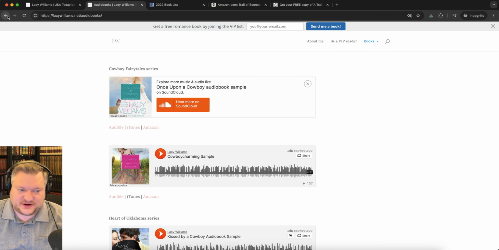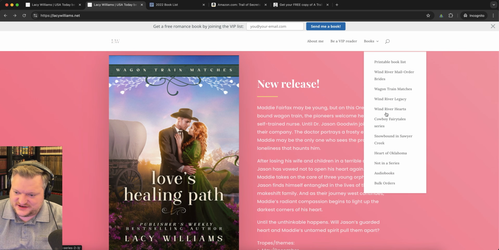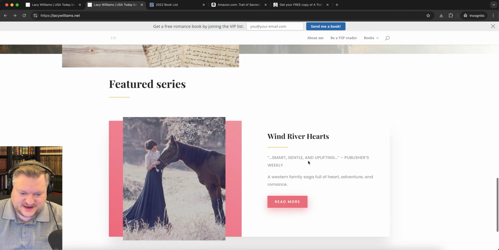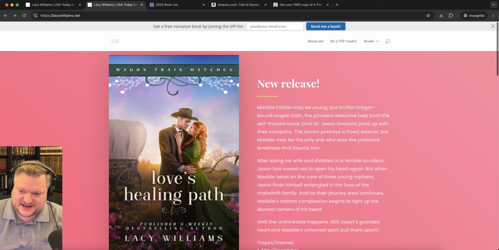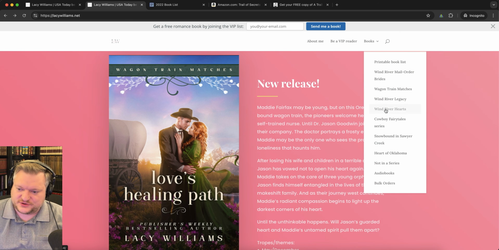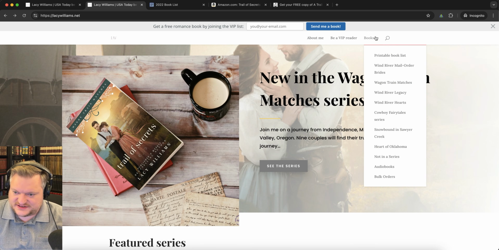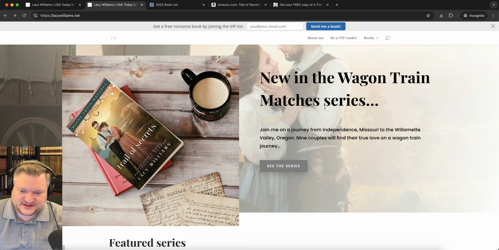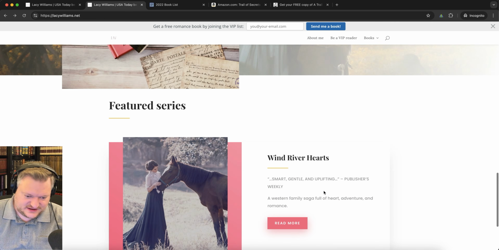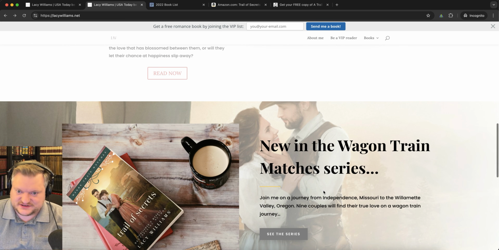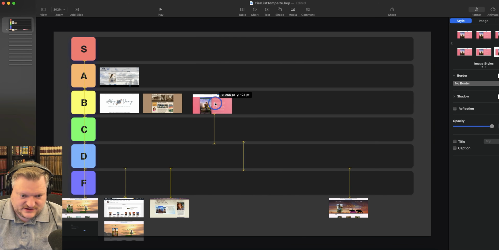I would make this homepage a lot longer, and I would take some of these pages here and have a shorter version of that page on the homepage. So if I'm on a mobile device, as I'm scrolling down, I can find short versions of this. And you're already doing that, right? So Wagon Trail Matches series, Wagon Trail Matches, right? So what you're doing here, do for all of this, and your website will be even easier to use. So where would we rank Lacy? I'm going to put her here at B.